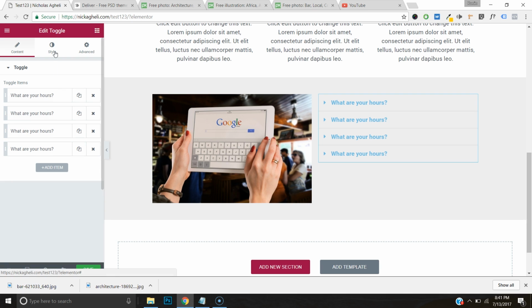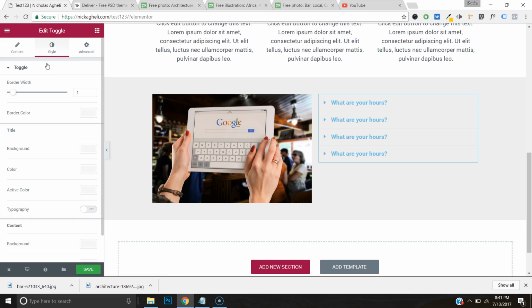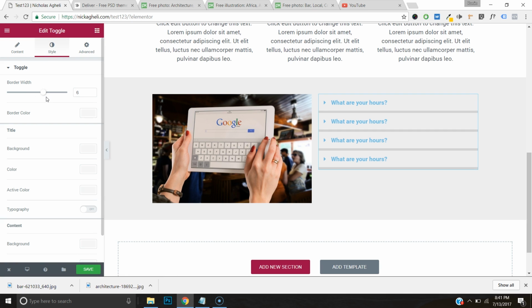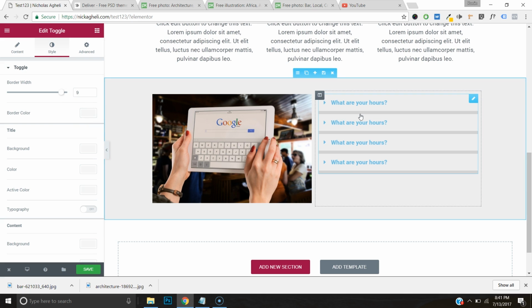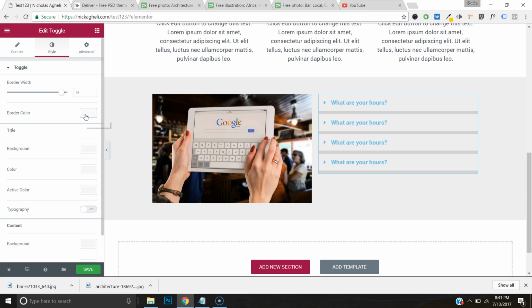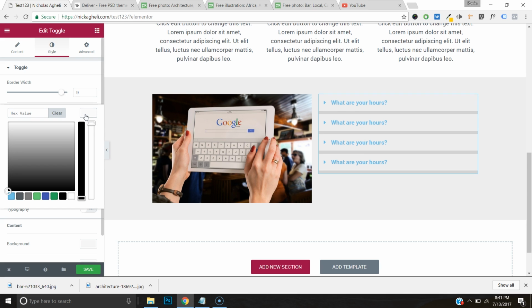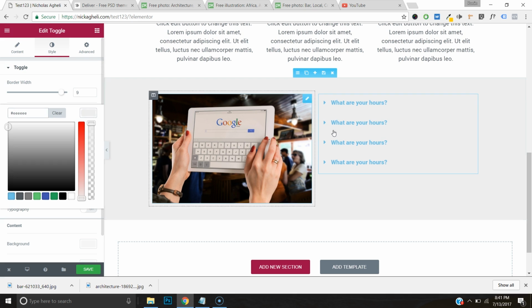Okay, now let's go to style. What I like to do is give it some space, and then I want to get rid of the look of the border. So I'm going to go under border color and type in our hex code, which was E6 times. See, now it blends in.